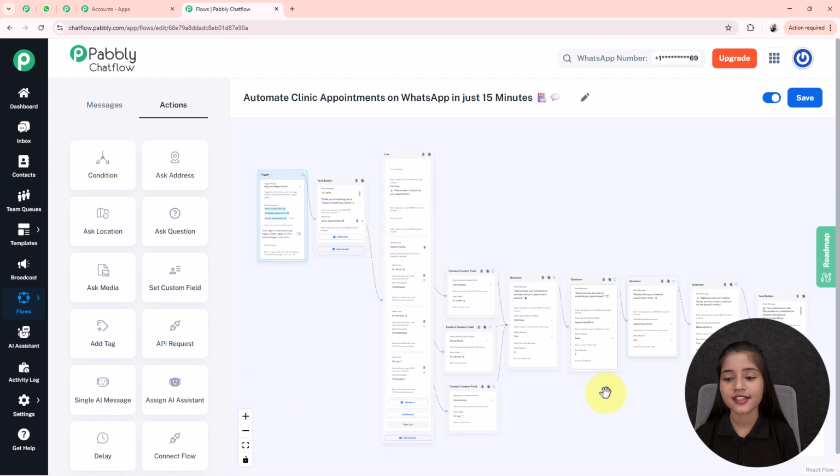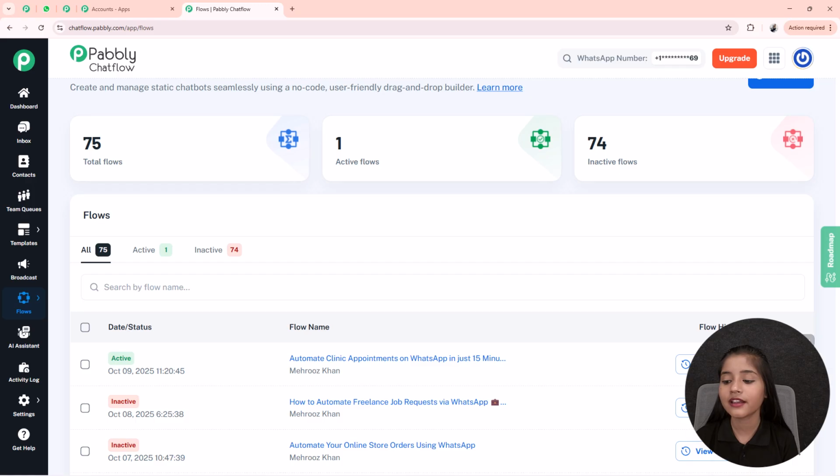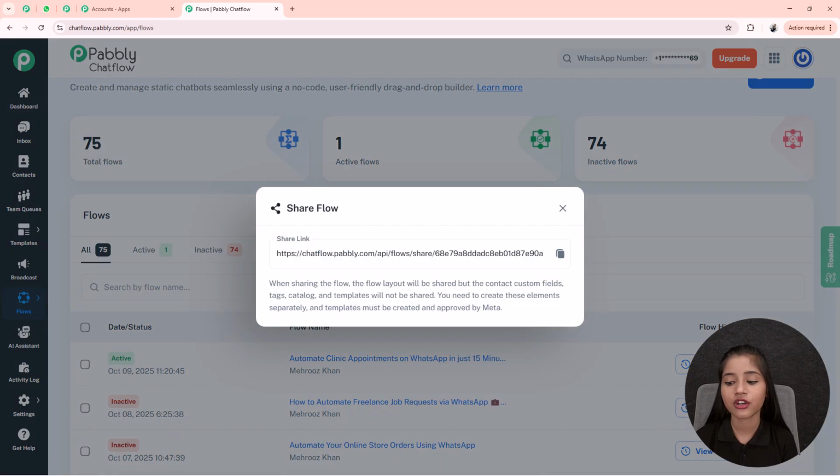So basically this is the final look of our flow for creating an automated WhatsApp chatbot that will book patient appointments into your clinic. After the completion of your flow, you have to click on this save button so that your flow will be updated. If you face any difficulties in the creation of this flow, then feel free to ask us in the comment section. You can also share this flow with your friends. For sharing this flow, you have to click on this flows option, click on these 3 dots, and click on this share flow option.